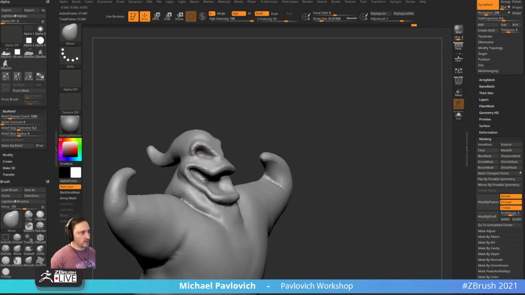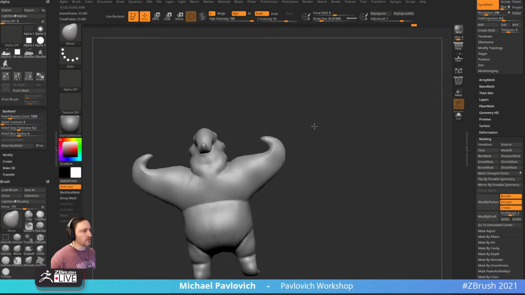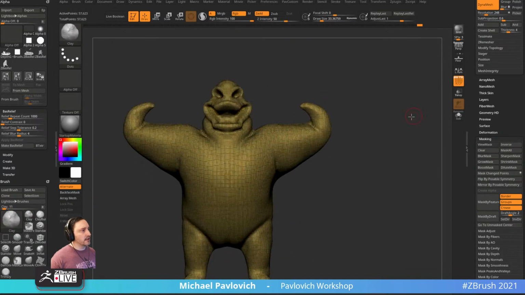And I'm doing everything symmetrically, but we're going to break symmetry pretty fast because you don't want a perfectly symmetrical flower stack that's going to look a little bit drab pretty quickly. So again, we're just getting his basic shape in here. So we have, again, this is just Dynamesh.